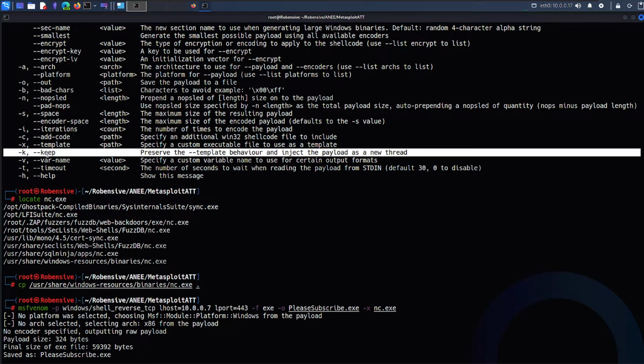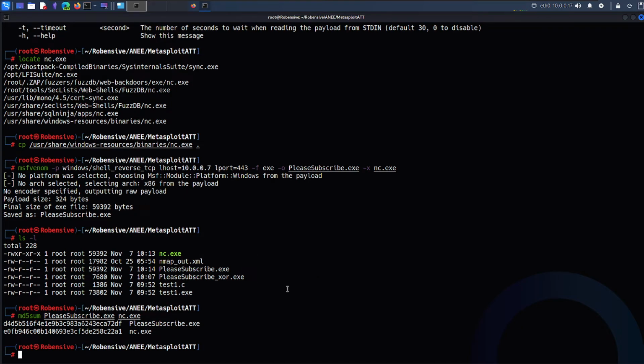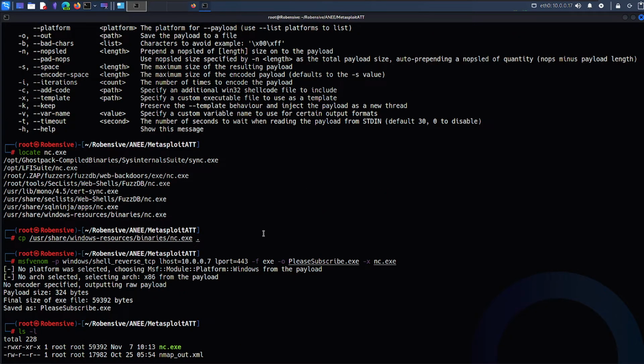Next here, keep is going to preserve the template behavior and inject the payload in a new thread. So instead of changing the behavior of the executable, it will maintain all the functionality of the current executable and create a new thread for your malicious piece of code. This is again interesting and worth looking around. You can give it a try and you'll get an idea.